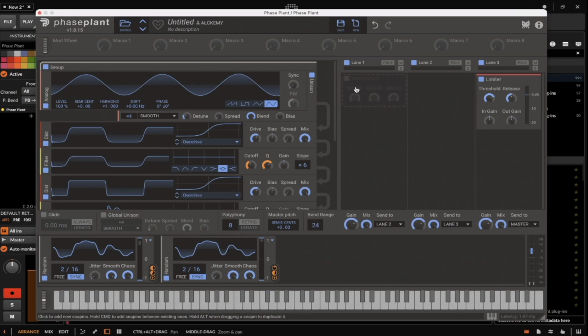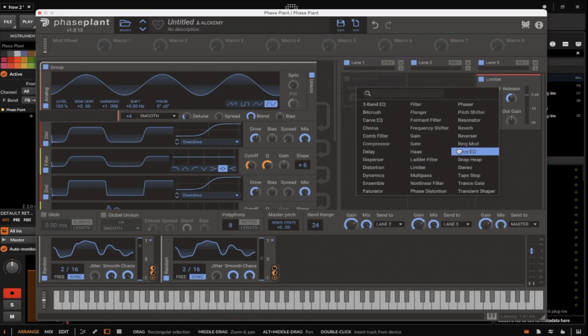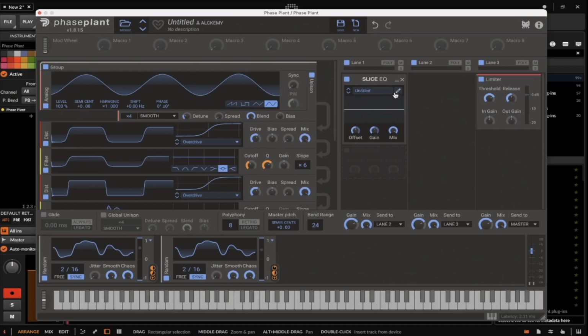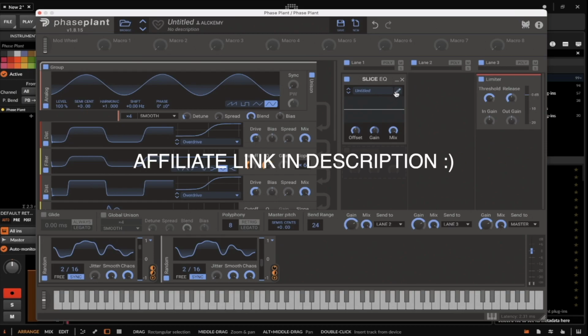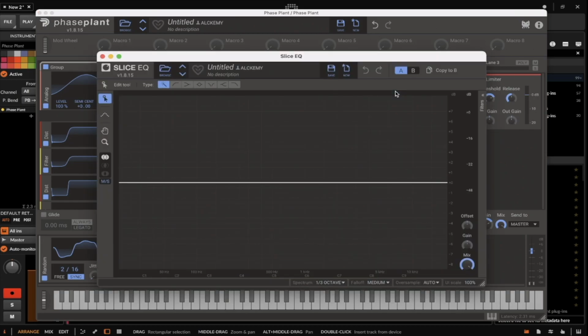I'll talk about probably frequency splitting at the end, but let's take a look at Slice EQ. And by the way, I am using Kilohertz Faceplant, but that's because it's so good. I talked about this yesterday in the last video.